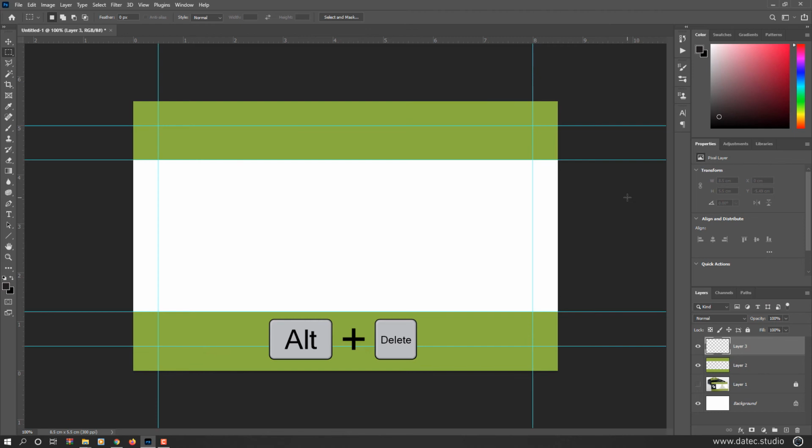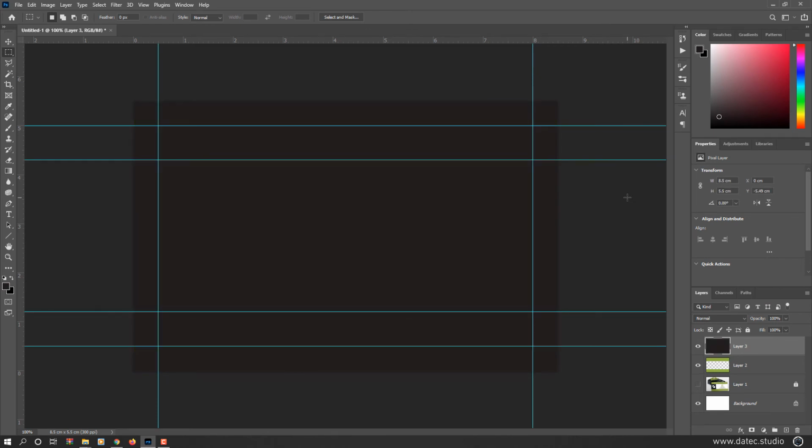Hold down the Alt or Option key and press Delete. Now you filled the whole layer with foreground black color. Simply drag it under this green borders layer.